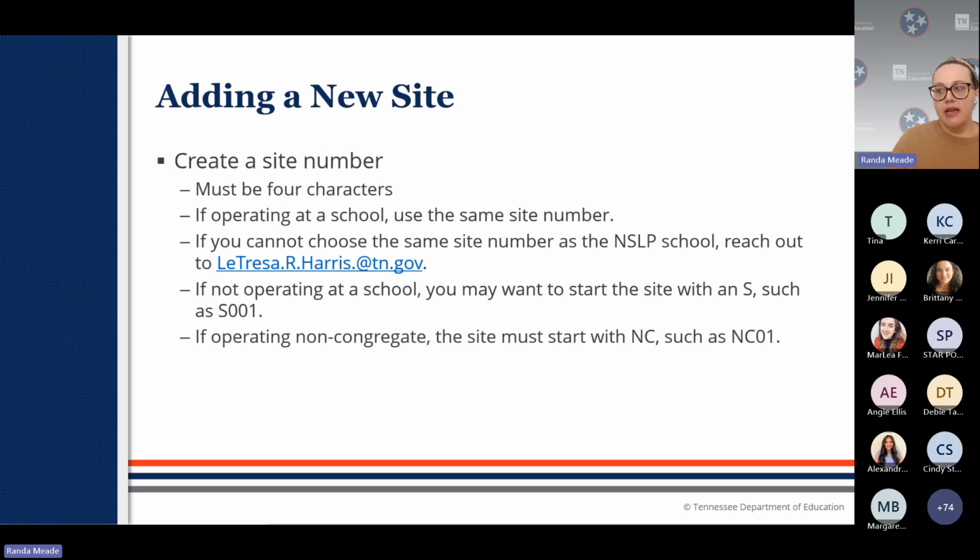If you're not operating at a school, you might want to start the site with an S to indicate that it is a summer site. That is not a requirement, just something that I've seen. If you're operating non-congregate, though, the site number must start with NC, such as NC01.